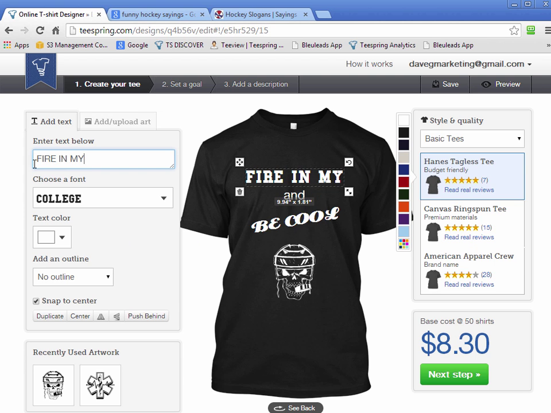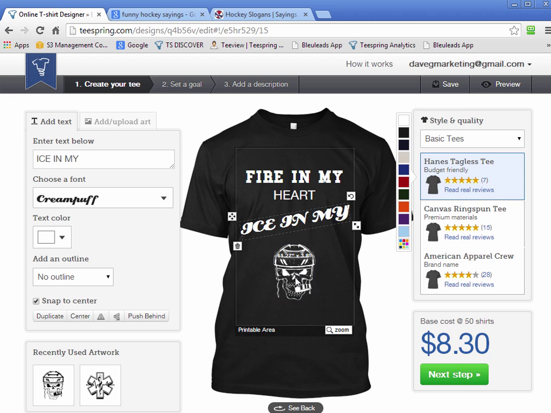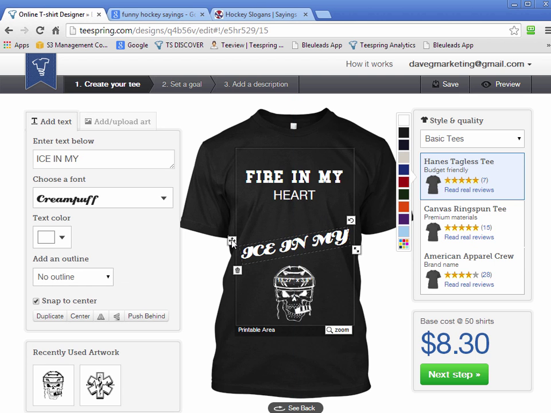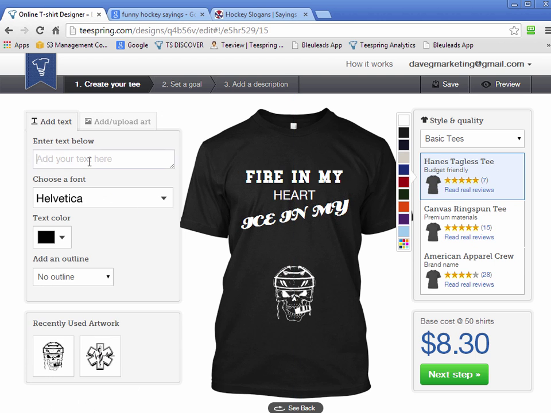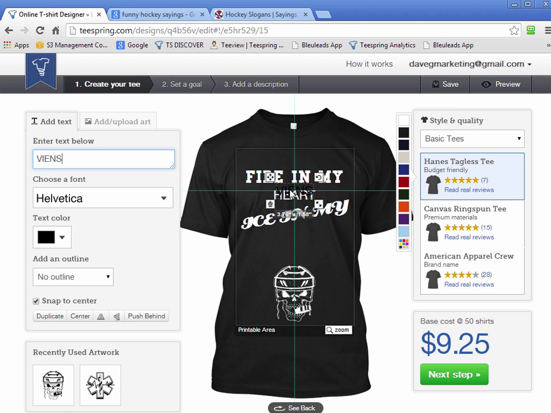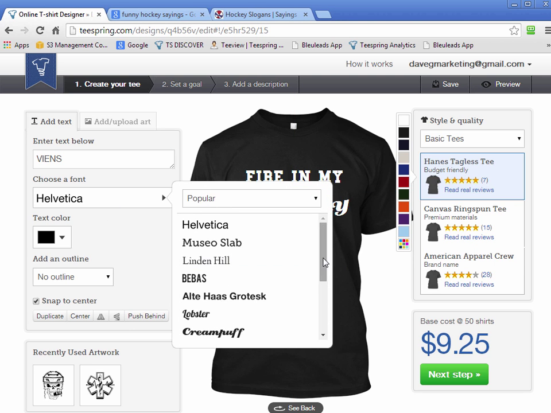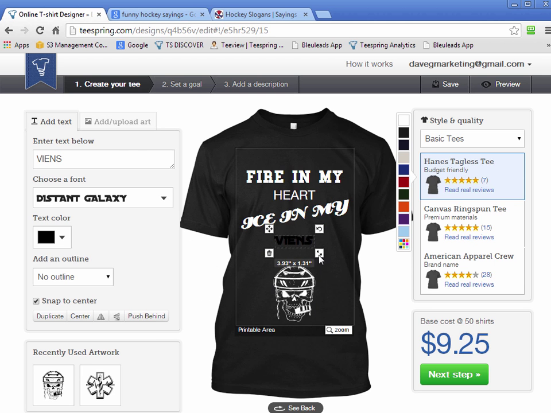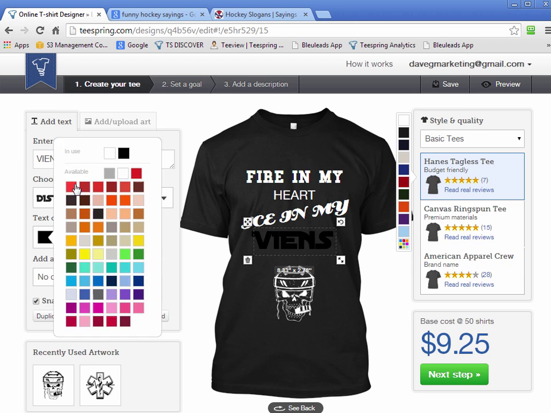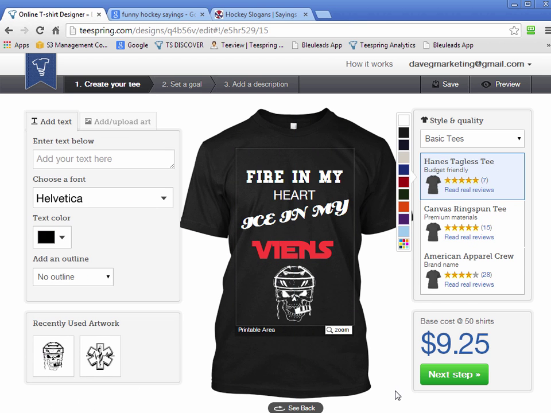Fire in my heart. Ice in my... I don't use this very often. You can see I'm kind of fumbling around here. Ice in my, and then do another one, veins. It's kind of fun, actually. Ice in my veins. Anyhow, you can see how quickly you can do a shirt design just by using what they already provide there.